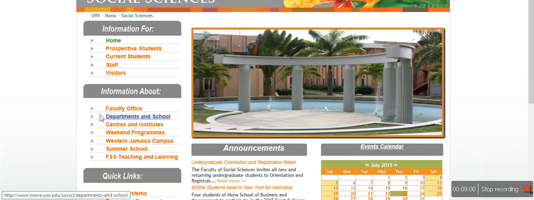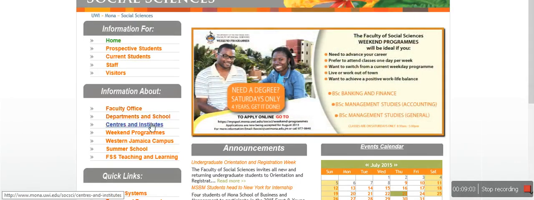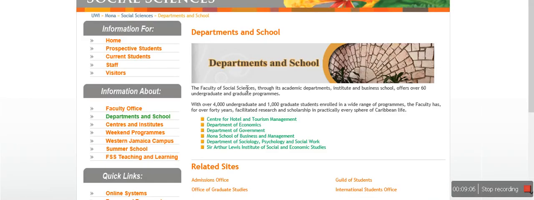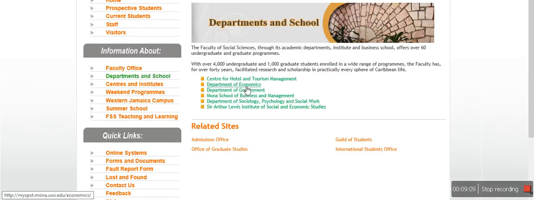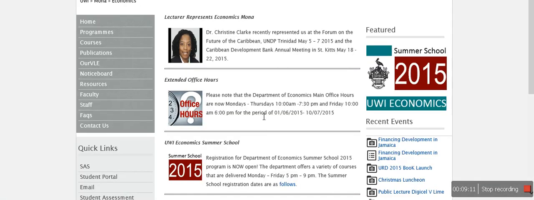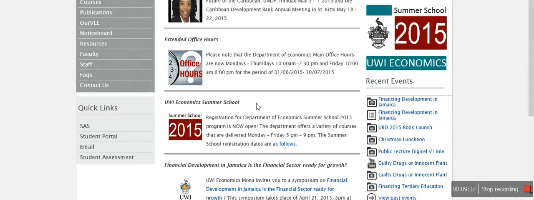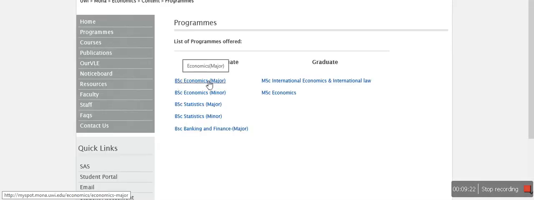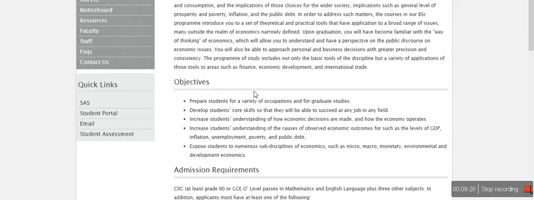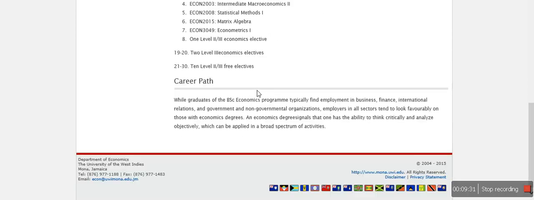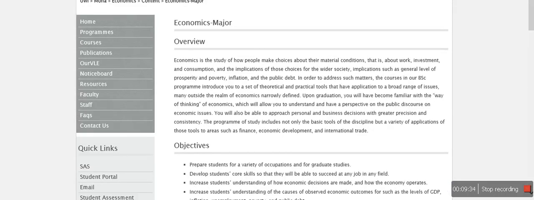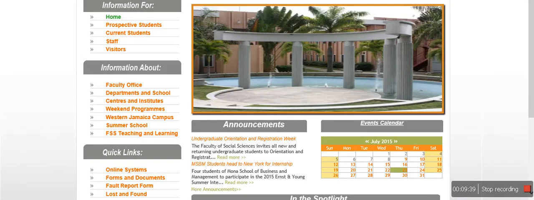So I'm at the Faculty of Social Sciences. Departments and Schools. Department of Economics. Programs. Okay, so Bachelor of Science in Economics major, and it's going to show you everything that you need. It's a bit lengthier process, but you guys get the drift of it, hopefully. I'm going to go back now.